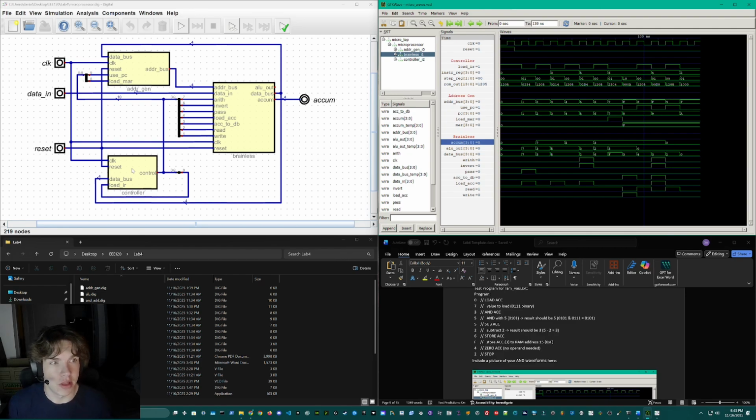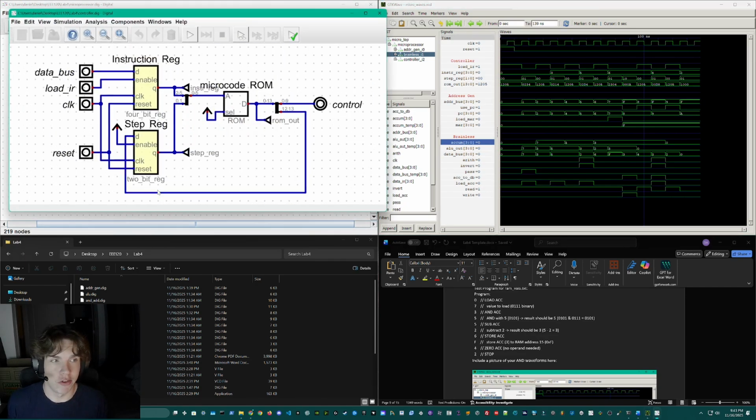First, these are the 3 main modules. We're going to start with the controller module. The controller module contains the 4-bit instruction register that holds the current opcode, the 2-bit step register, which tracks which micro operation we're currently executing, and it contains this ROM, which basically stores all of that microcode. The ROM also then outputs a 10-bit control bus, which drives the entire processor.